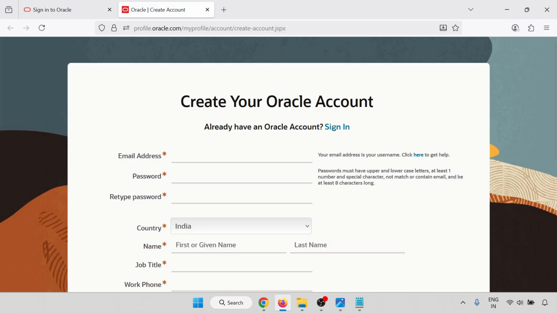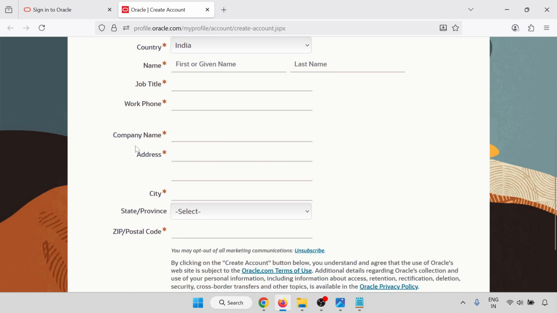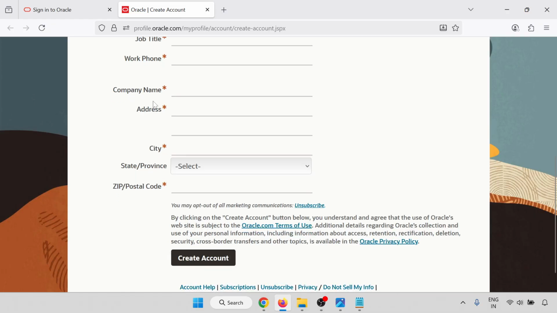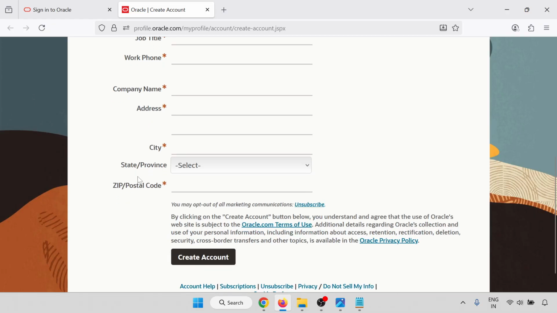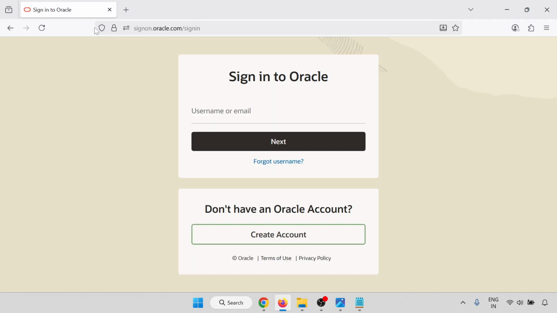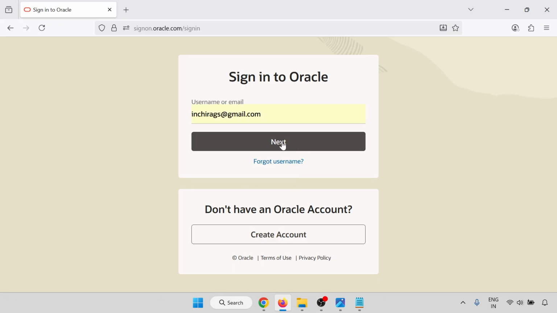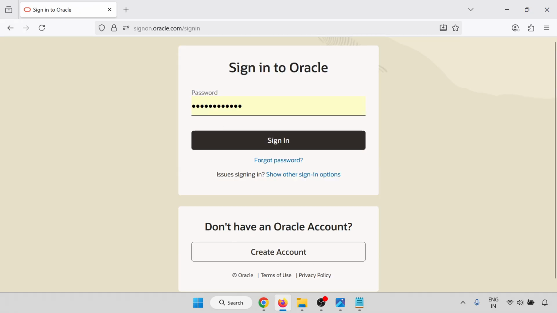So create your Oracle account and fill all the forms: email address, password, retype password, country, name, job title, work phone, company name, and address, city, and other details. When you create it, you will get an activate account link. After activating the account, you will just put your email address here and go to the next step, and put your password, sign in.